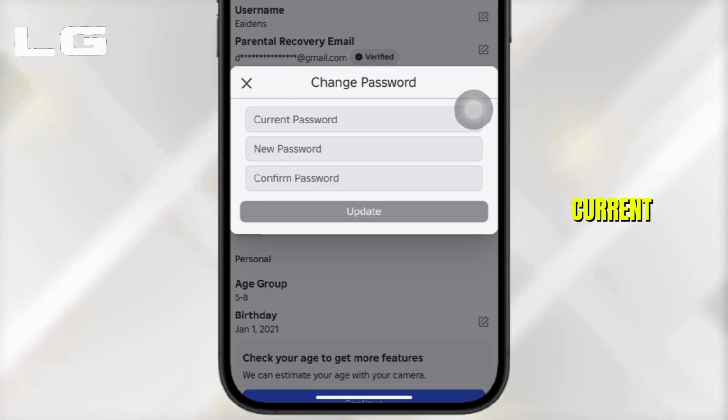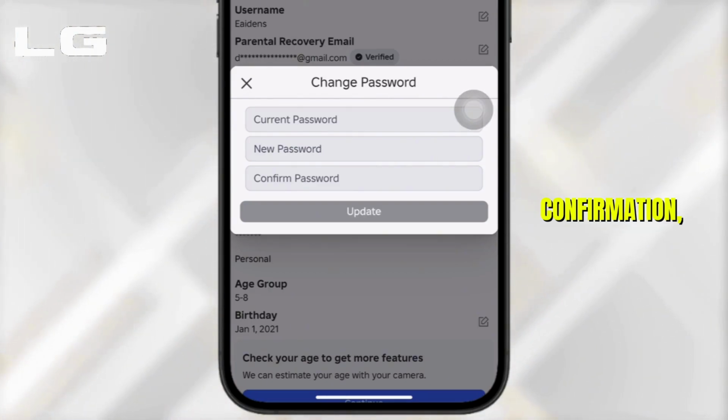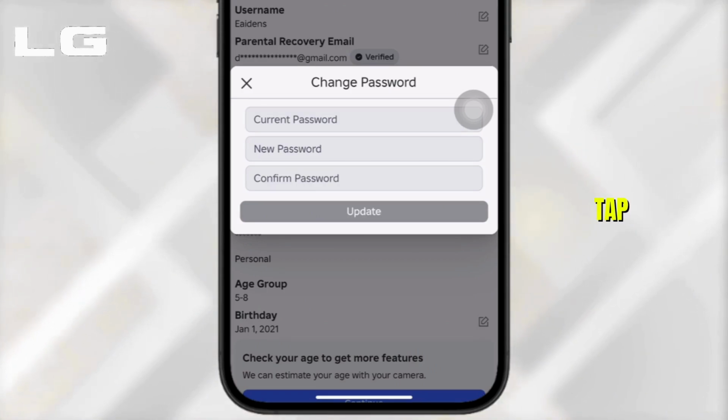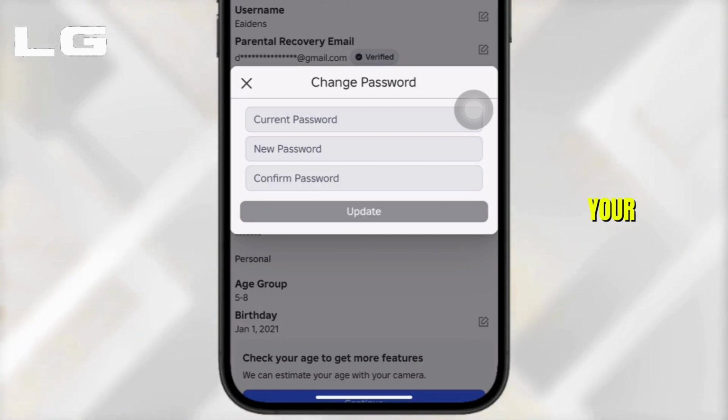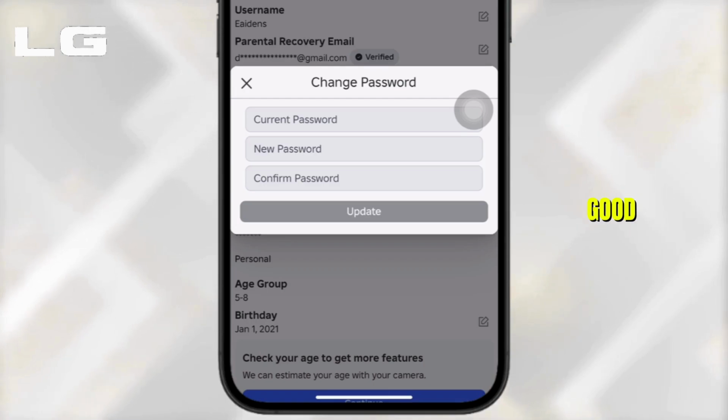First thing first, enter the current password. After that, create a new password. For the confirmation, re-enter the new password and then tap on Change. After that, your password will be reset and then you'll be good to go.